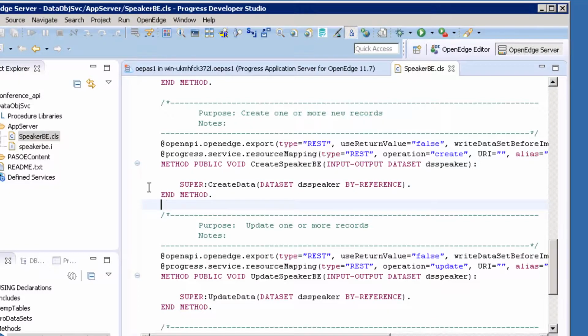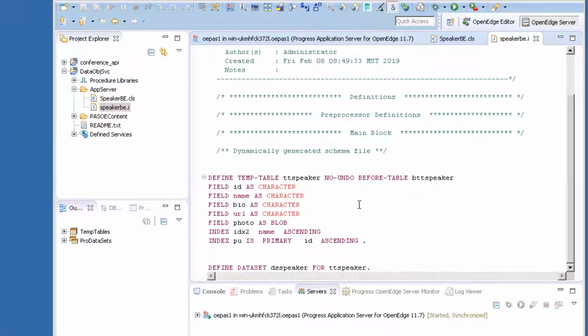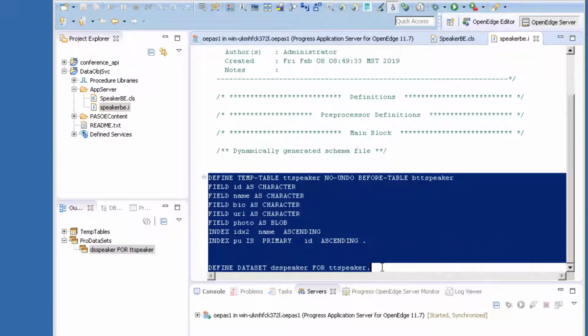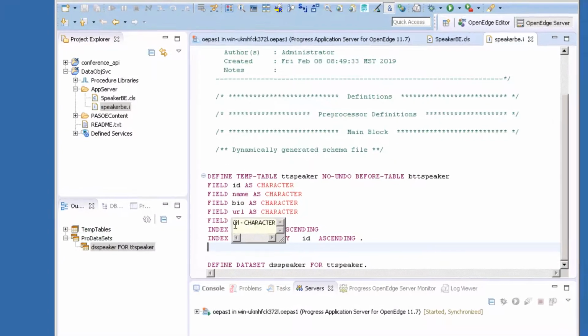The speaker.i file is an include that defines the ProDataSet that will be the interface to this service. When your REST service call interacts with the SpeakerBE class, it will expect and return all or part of this ProDataSet in a JSON formatted message body.